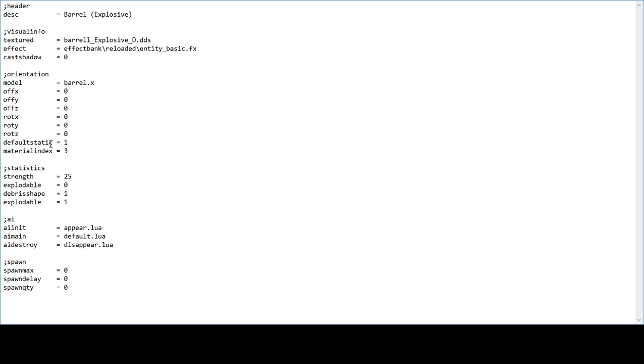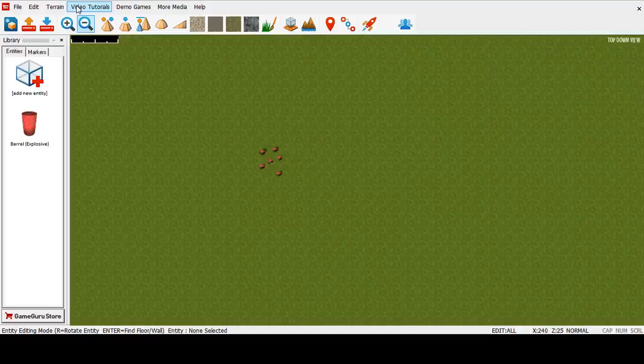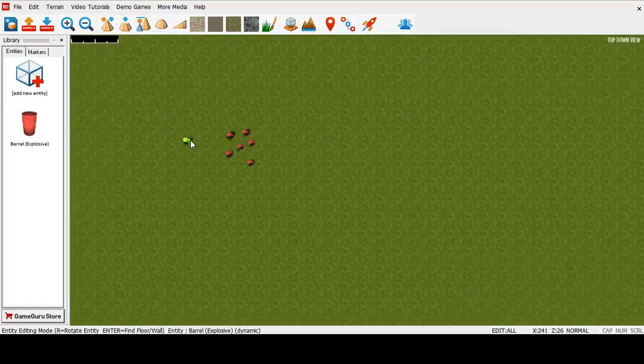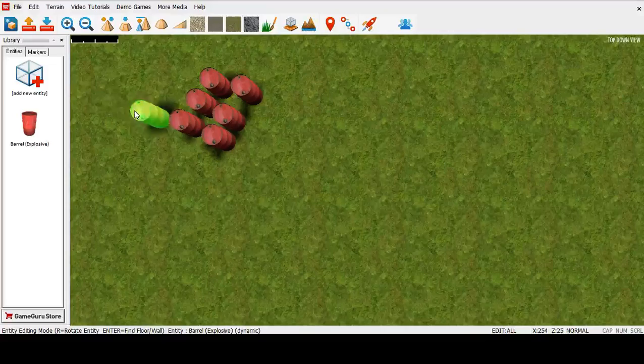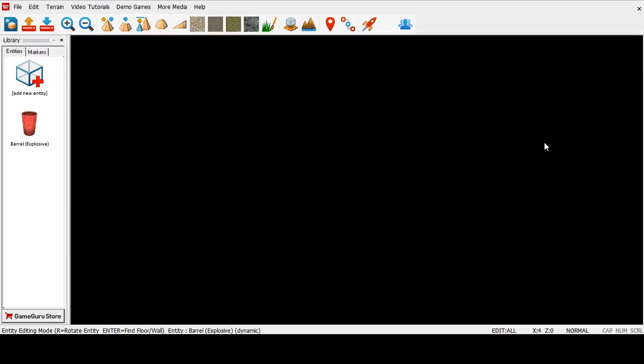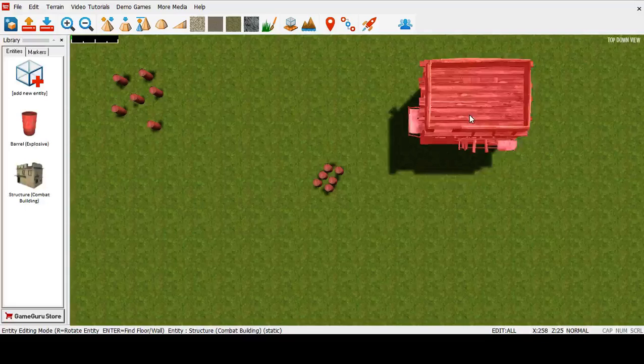I'll switch to Game Guru and start a new level. No, we won't, because we've already got some pretty cool stuff. As you may know, I'll just zoom in a bit. Dynamic entities glow green when you drop them down. So these guys are all dynamic, which can be proved later if I went into test game. But if we pick something clearly static, like a building, then it would highlight as red. So you see, that one's red and that one's green. And so that's what I mean by initial state.